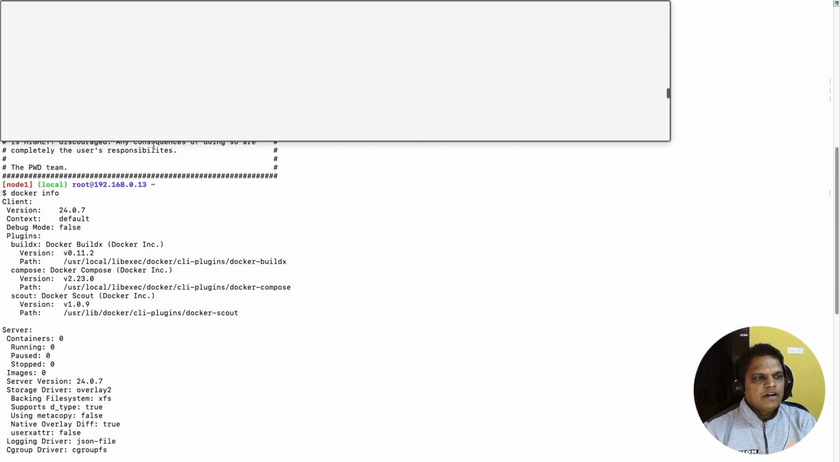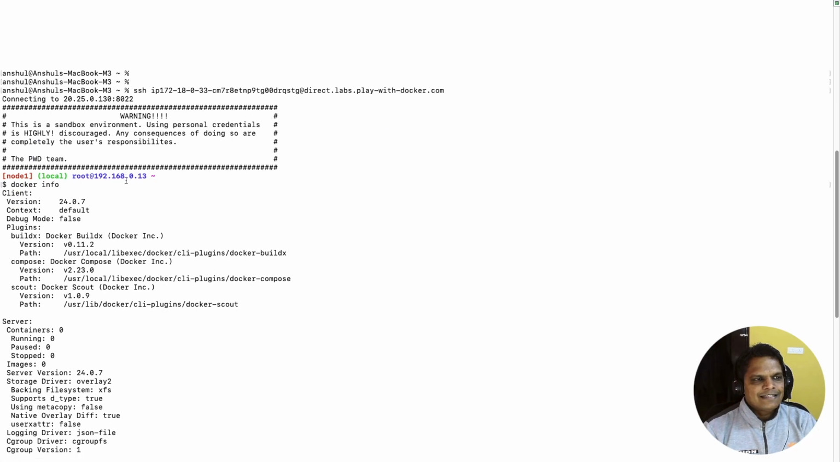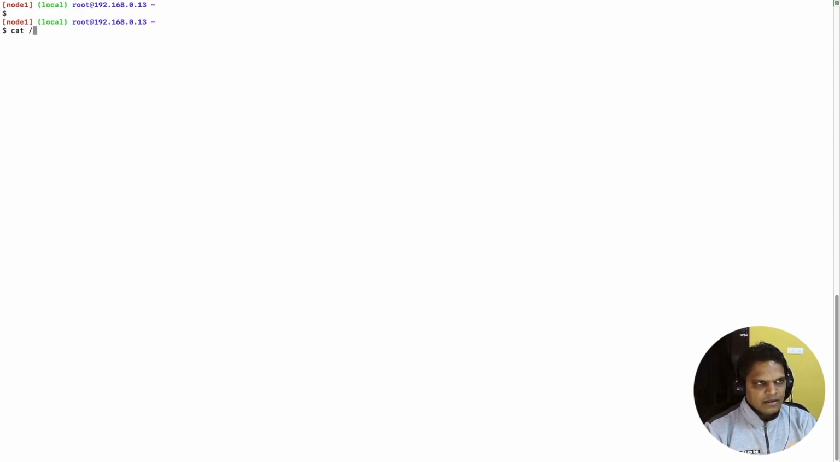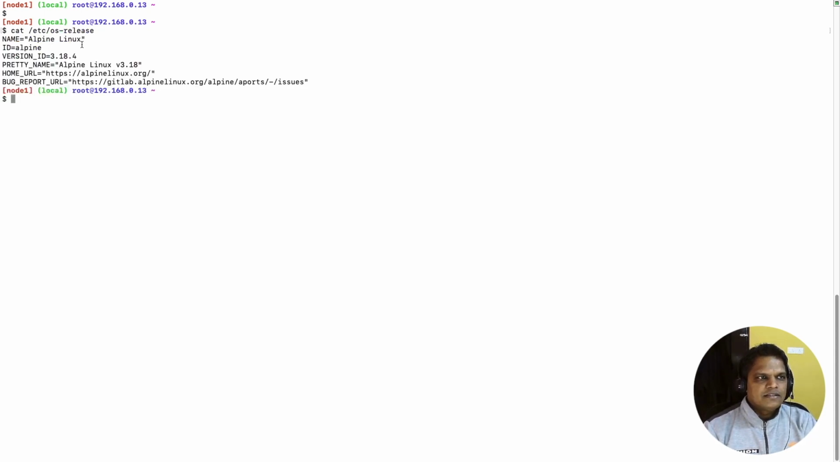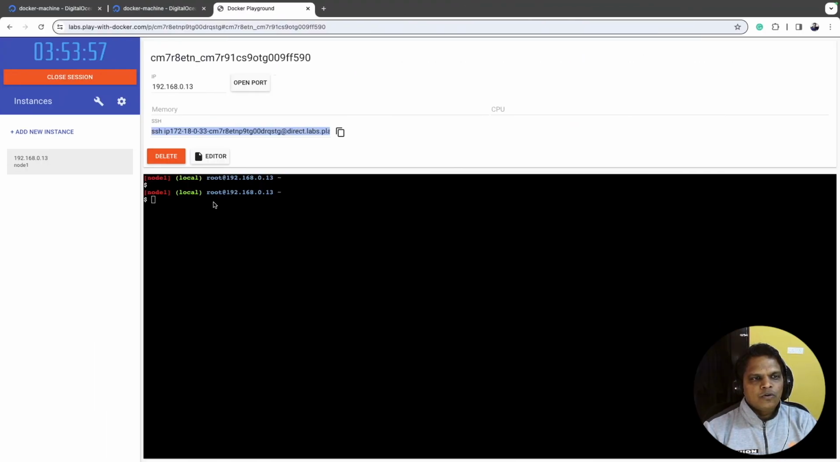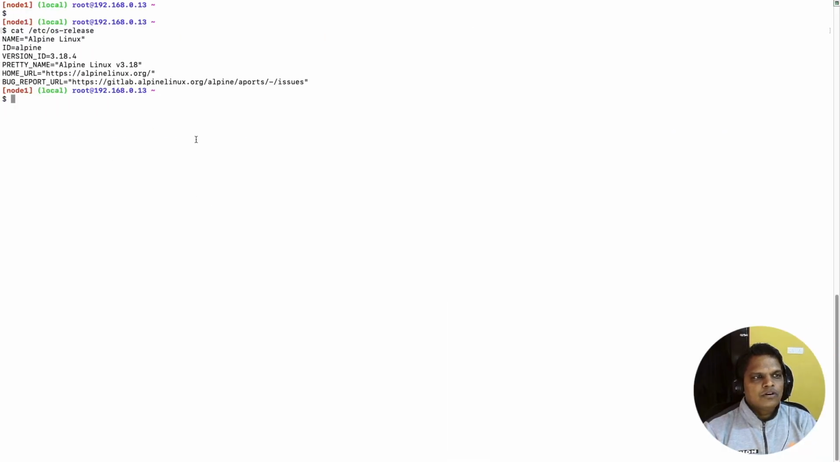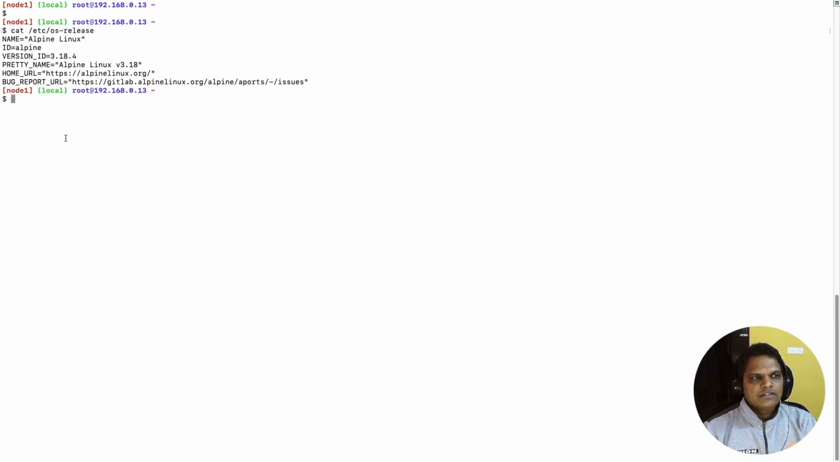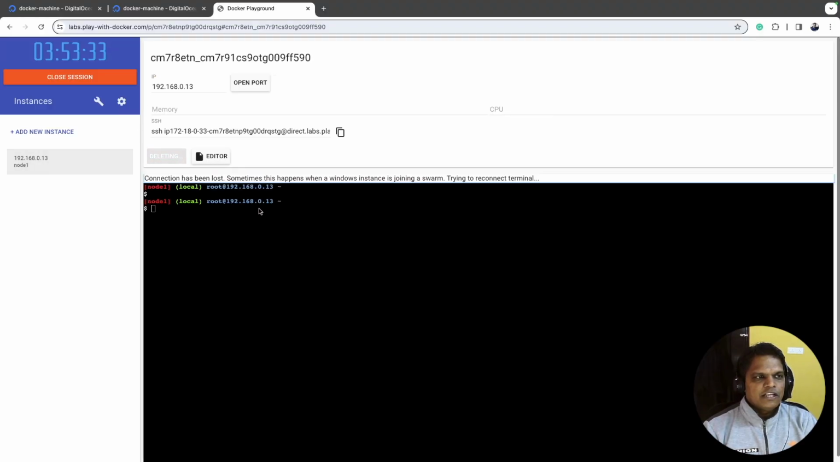So if you're not comfortable with the browser terminal, you can SSH into this particular node from your local machine as well, right? cat /etc/os-release: Alpine Linux. This is not the Mac operating system, right? It means we are on this particular node. We are accessing this particular node. So this is also a good thing, that you can access these nodes from your terminal directly. You don't need to be stuck with this particular UI, right? You can create your cluster and you can deal with your cluster within your local terminal. I will exit from this terminal. I will delete this particular node as well.